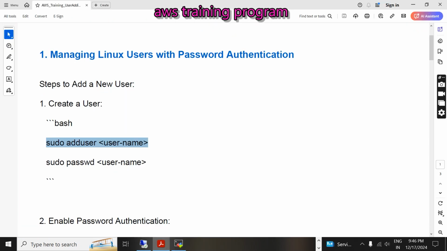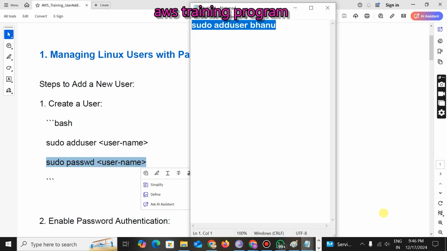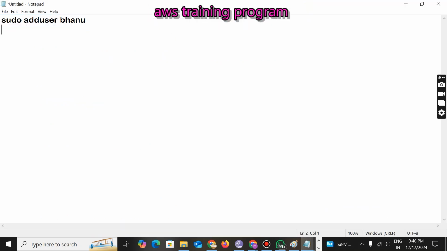Next thing, we need to set a password for this user. So let me set up the password for this user. Setting up the password. I am giving the password as admin user @123. Okay, so just normal, any password you can set.